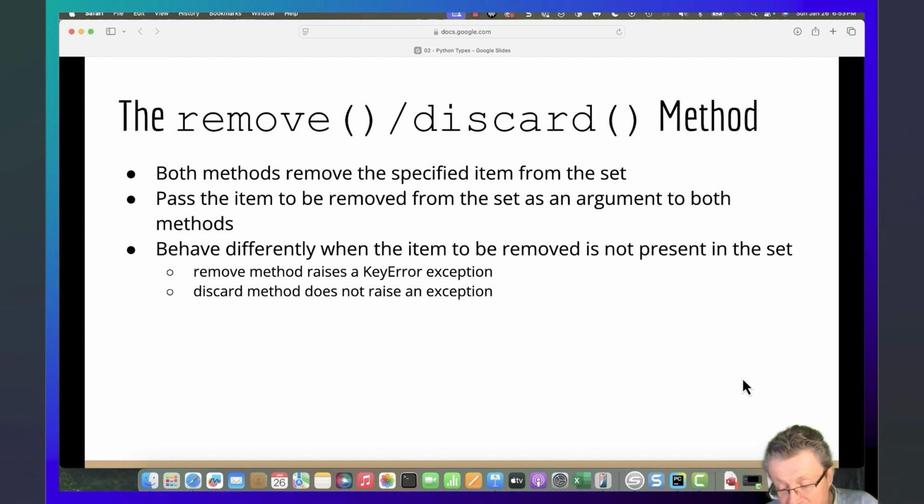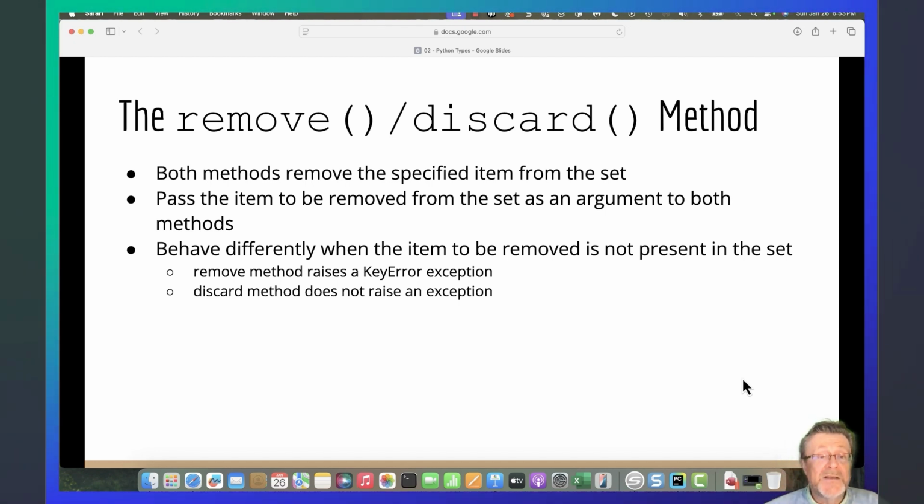Now there's two, they react slightly differently. The remove method is going to raise a key error exception if what you passed it as an argument to be removed from the set doesn't exist in the set. The discard method will not raise an exception. Remove is a little safer, because if you're trying to remove something that doesn't exist in a set, then it will raise an exception, and then you can react to that exception.